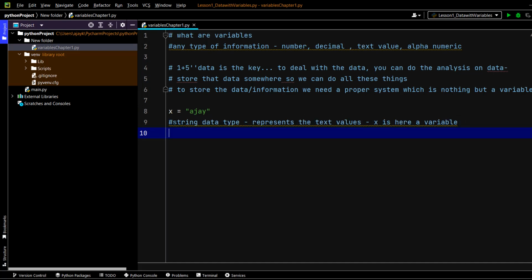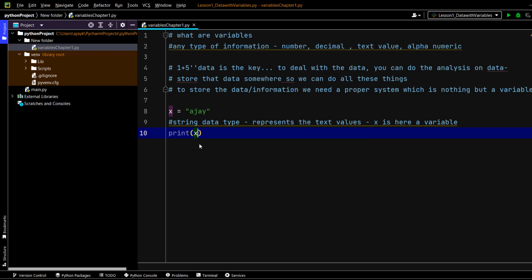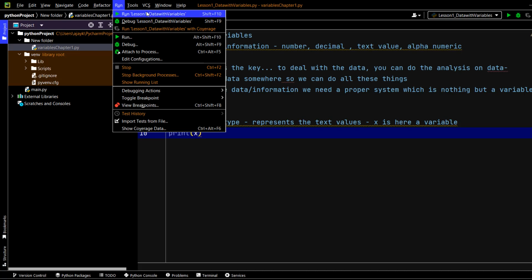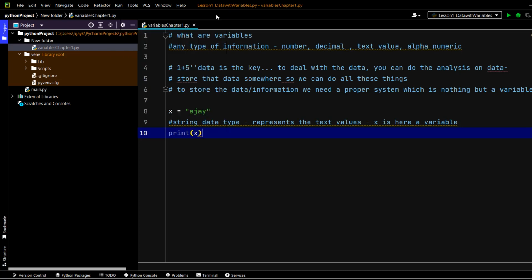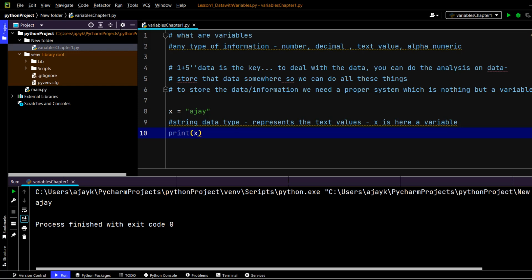Now, to run this line, I'm going to say print x, like this. What will happen when I run this code? Go to Run and say that I want to run this code, or we can press Shift F10 also. Remember, I will use Shift F10 to expedite the lecture. Right now, let us simply run this program and see what we get. You see that I have got my answer over here, Ajay, right?